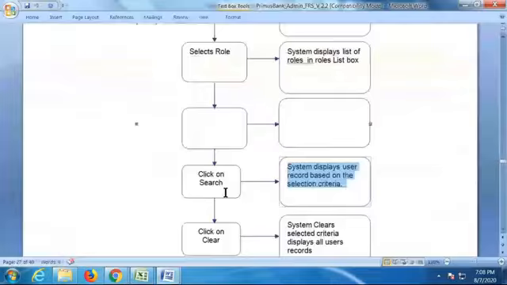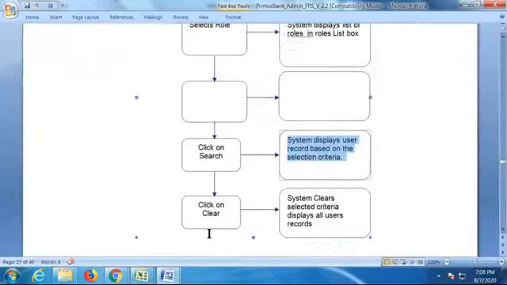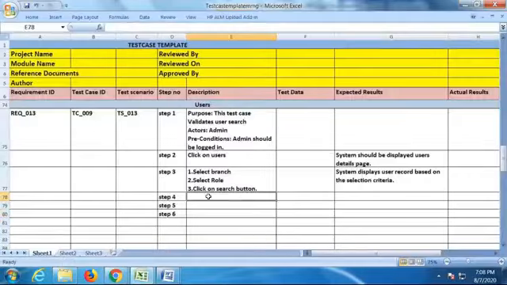And immediately in the same page, try to click on clear, as we did in the branch details page also, right? When the user clicks on the clear button, you should be able to clear all the fields that you selected and display all the records again. So the last step is to click on clear.